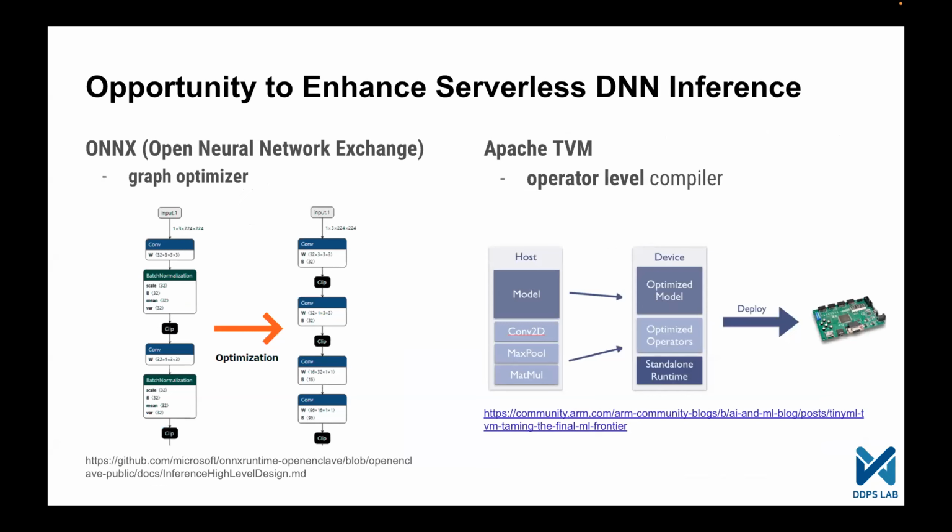And then we can use a DNN model optimizer. ONNX is a model graph optimizer to improve performance. It provides graph simplifications and node elimination to more complex node fusions and layout optimizations. Using ONNX, users can optimize deep learning models for faster inference.